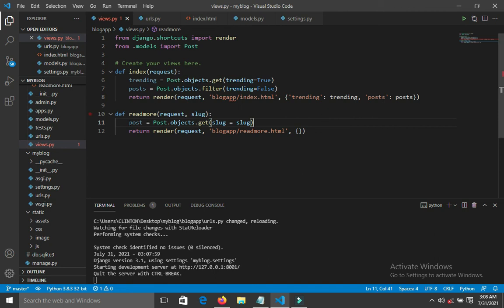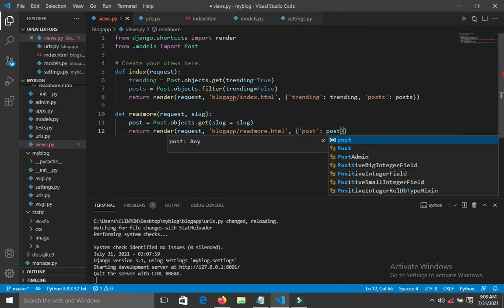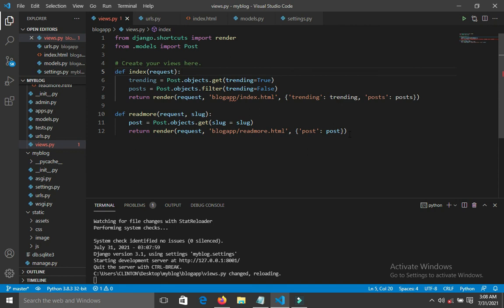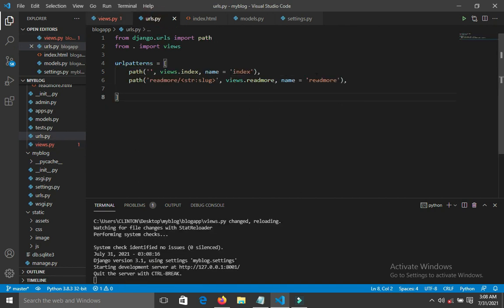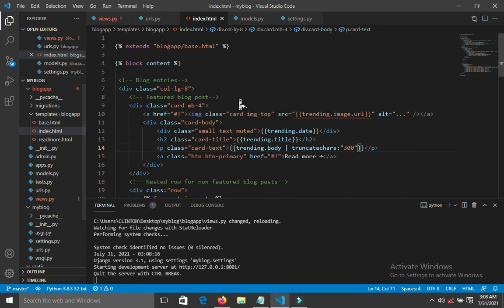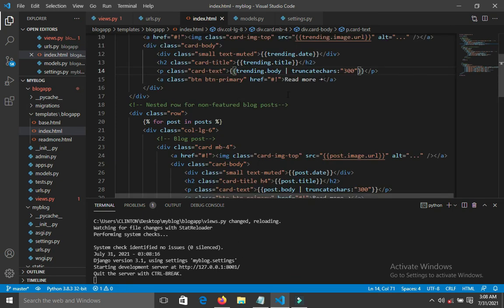Yeah, so we're gonna put this slug inside the curly braces, the dictionary. I'm gonna say post. That's what we need to do now. So now after doing this, we're gonna add this URL we have here to those buttons we have on the index page. So just scroll down. Where do we have the button? Okay, we have this one here.